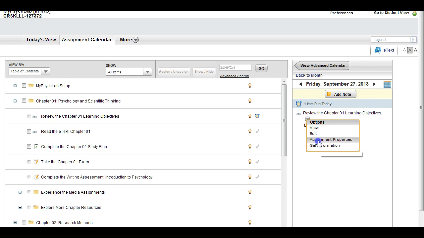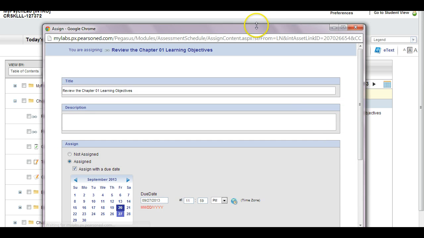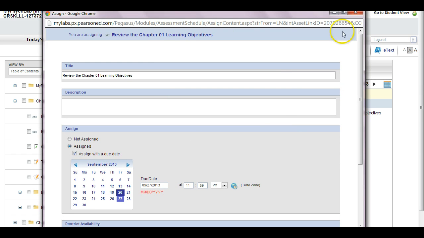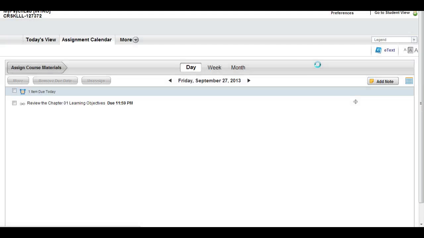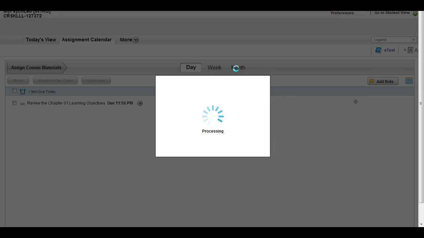You can go back in, look at the assignment properties, when it's due. So going back to View Advanced Calendar, this would show all of the assignments that are due for Friday. You can look at the week or the month.